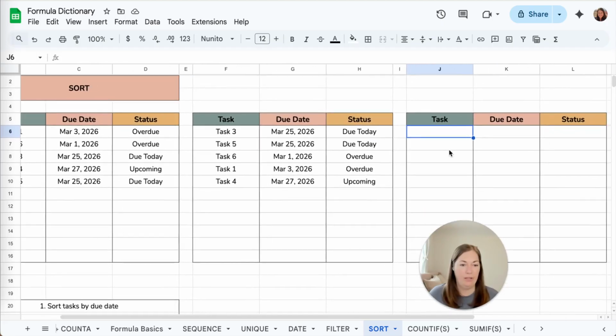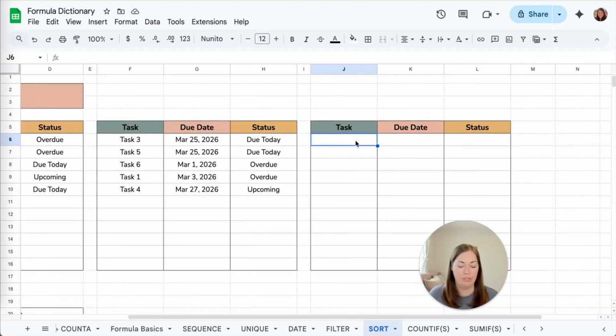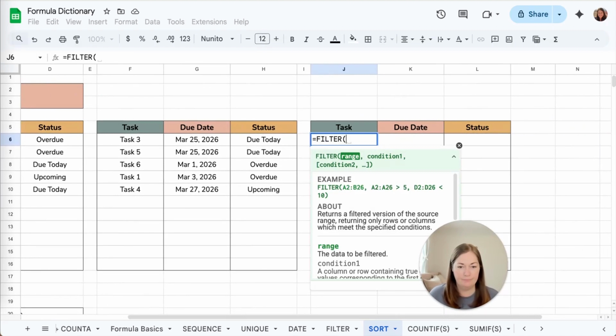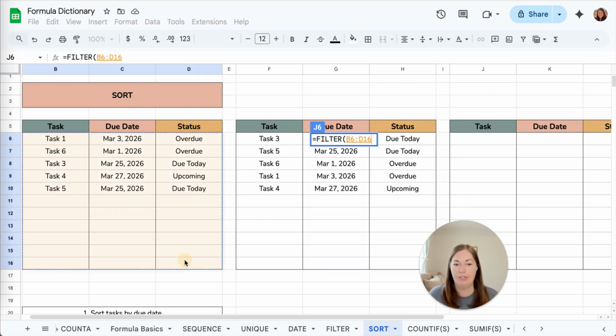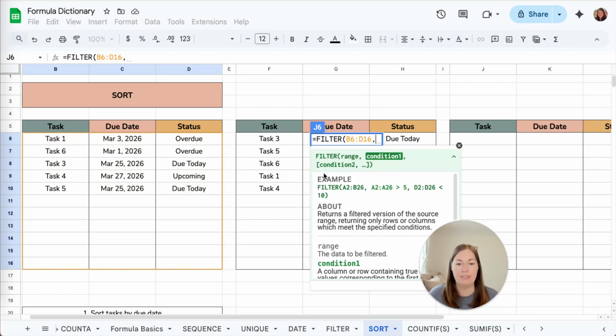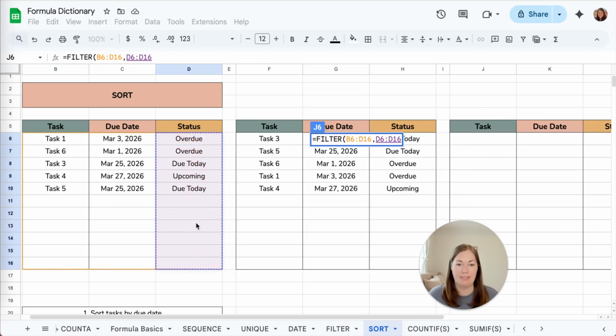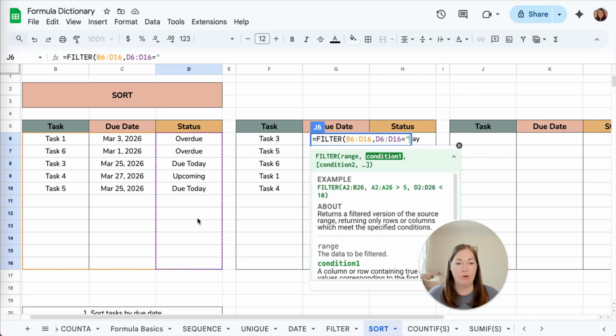All right, so now in our top left corner here, I'm going to put equals filter. Now I'm going to select the entire range of data that I want to show up, because I want my tasks, my due dates, and my status to show up. I'm going to select the entire range here. Then I'm going to do my comma, and now it's asking my condition. So I want to base it off of the status that it's overdue. So I'm going to select the range that has my statuses in it. Then I'm going to do equal sign, quotation mark, overdue, and make sure it's spelled exactly the same as how I have it here. And then I'm going to put my right bracket.